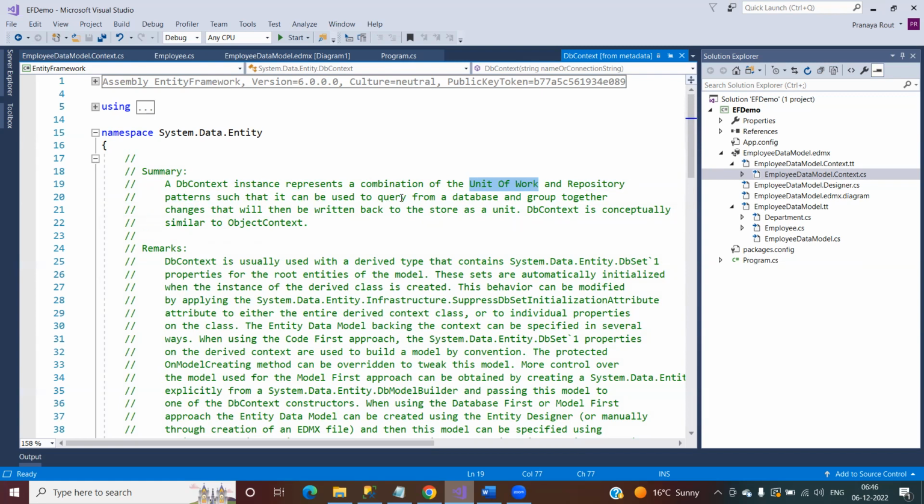such that it can be used to query from a database and group together changes that will be written back to the store as a unit, right? So that means what? Now using this DB context class, you can query from the database. You can use a select query, right? And you can fetch the data from the database. Group together changes, right?